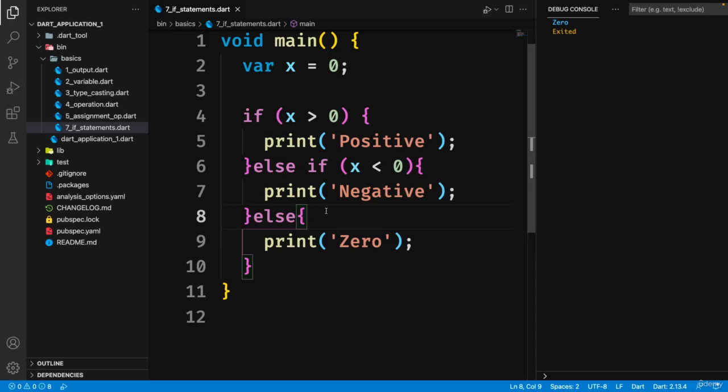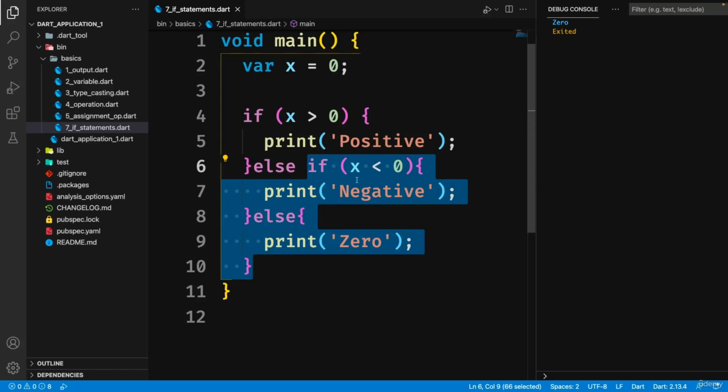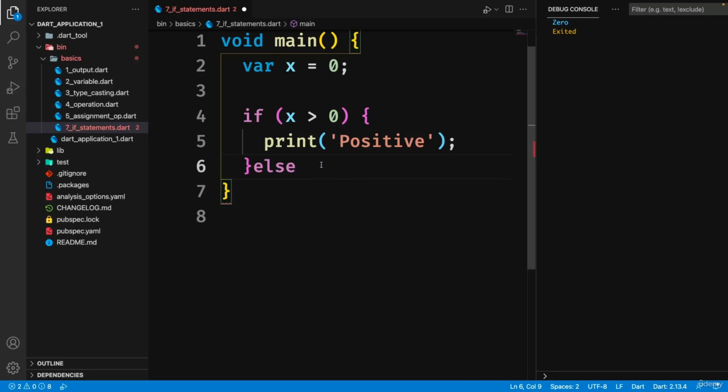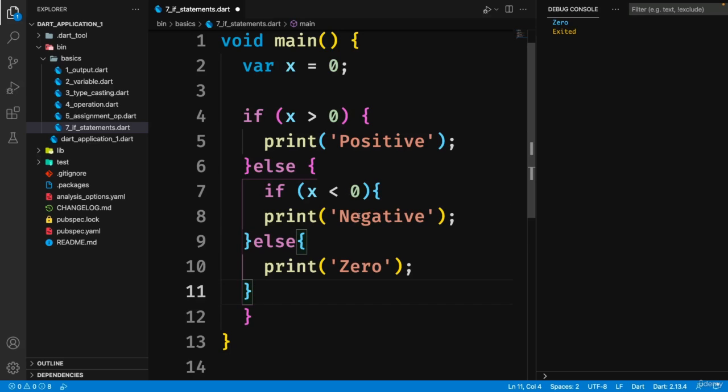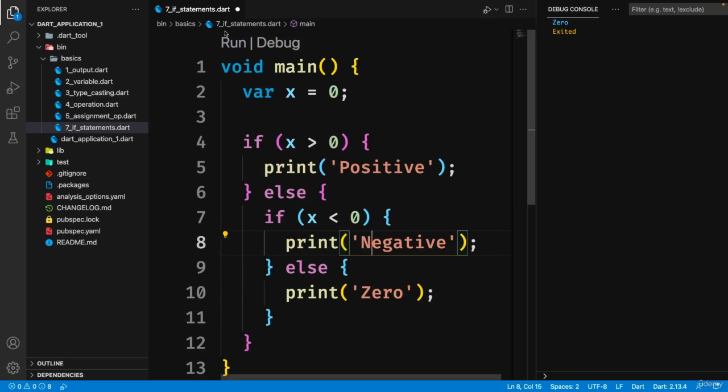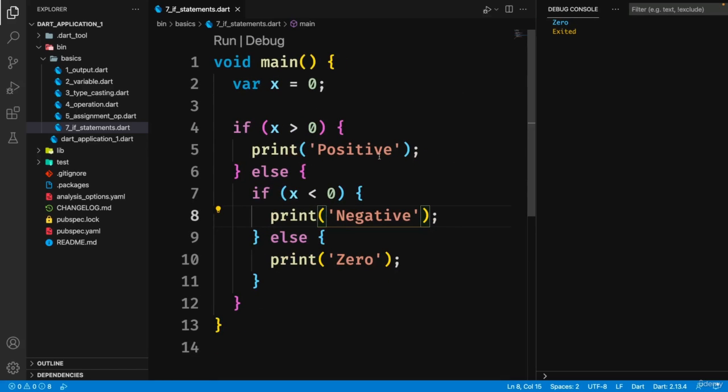Also, we can use a nested if statement. Nested means we have a condition inside another condition, or we have an if statement inside another if. So for example, simply select only this part, and then cut, open the curly braces, and paste the code. As you can see, this is the nested if statement, or nested condition. If we click run, it gives me the same result.